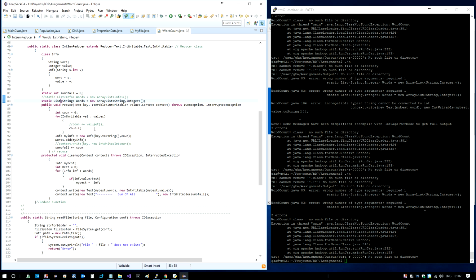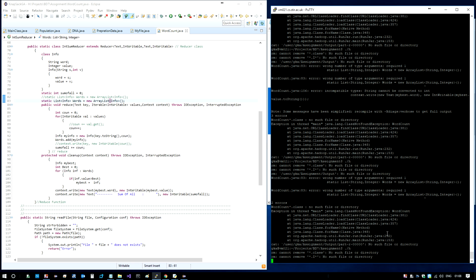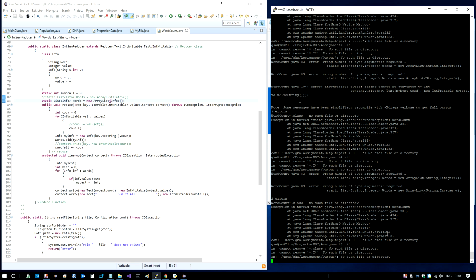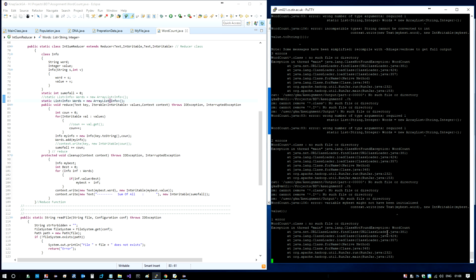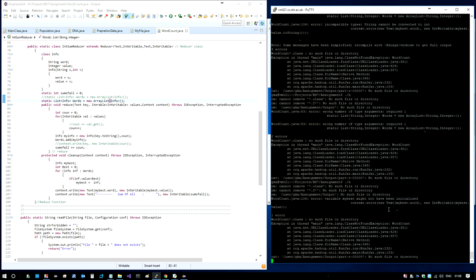Is my reduce supposed to be info? I forgot to say, I changed it already. Let's see, my list has to be a list of the class of the info, and only one error continues, text is the class now. Immutable, and what is wrong with that? Just the error, variable might not have been initialized.